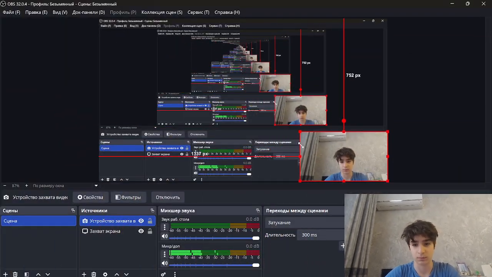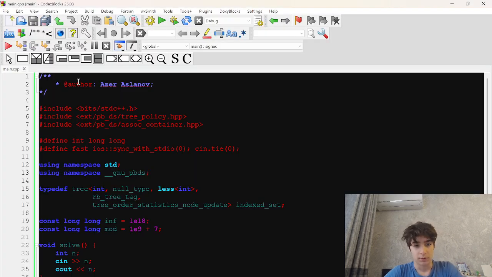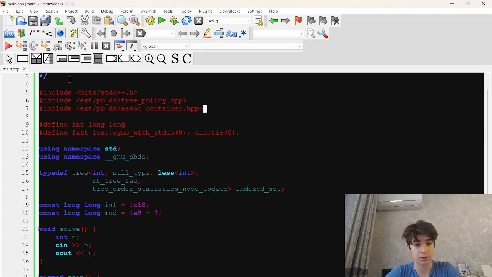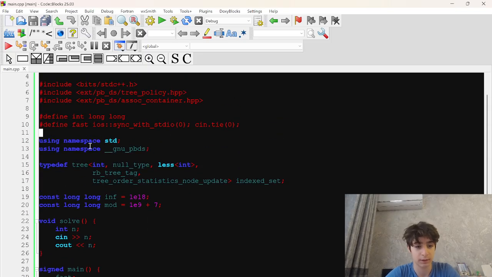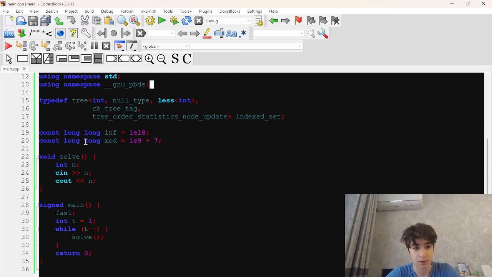Okay, so my workspace is already done, so you can see it. I imported the main libraries, and I defined int as long long for extra safety. Then I made fast input and output for test cases. I wrote using namespace std so I don't need to write it each time, and the same with gnu pbds. Then some constants, infinity and mod, and that's all.